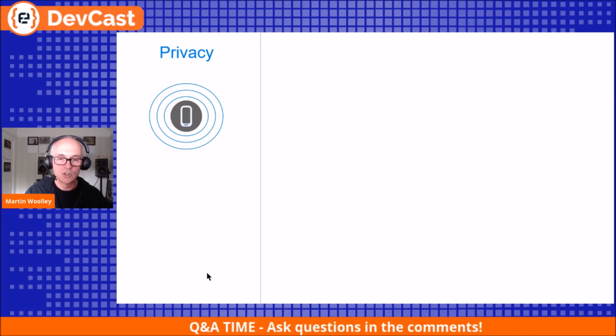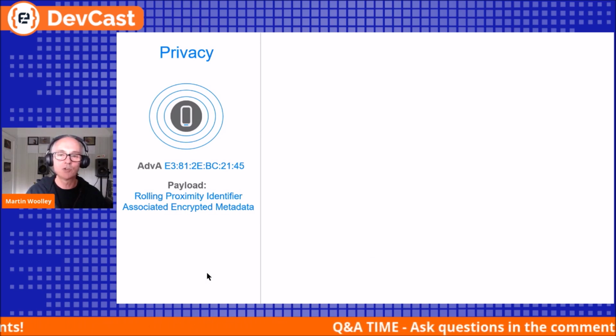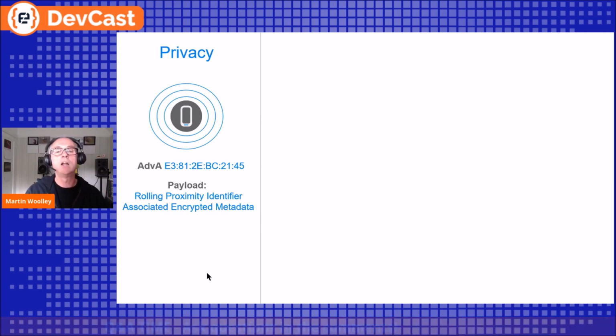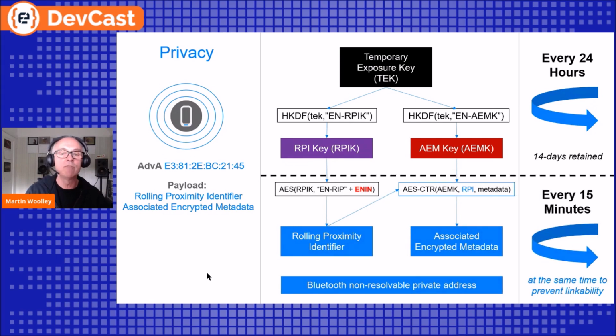So let's see how privacy concerns have been addressed. Now, as you will recall, there are two sources of potential problem. There's the device address itself, which is used by Bluetooth in advertising packets, and there's the data in the ENS payload. So encryption of broadcast data is ultimately rooted in the temporary exposure key that's in use. This gets regenerated every 24 hours, and the keys from the last 14 days are retained on the device. Now, every time a new TEK is generated, the corresponding RPI key and AEM key are also regenerated. But the data actually broadcast over the air is regenerated every 15 minutes. And don't forget that generation of the rolling proximity identifier includes the current 10-minute interval number. So RPI will change every time it's regenerated. And RPI is also used in encrypting the metadata too, so that's also changing every 15 minutes.